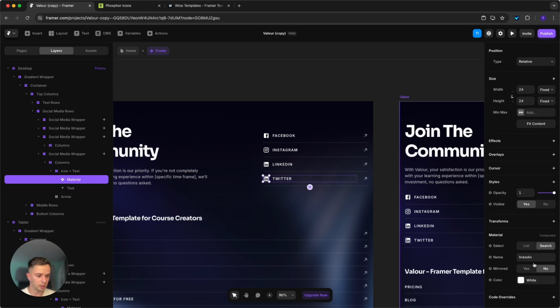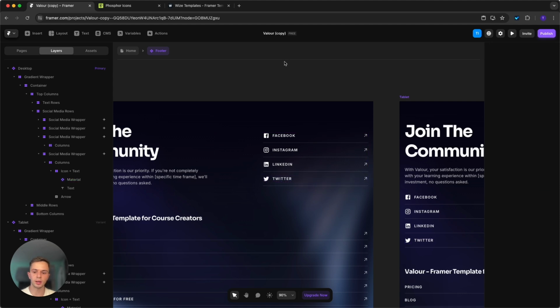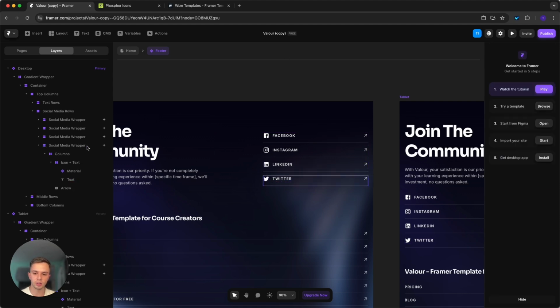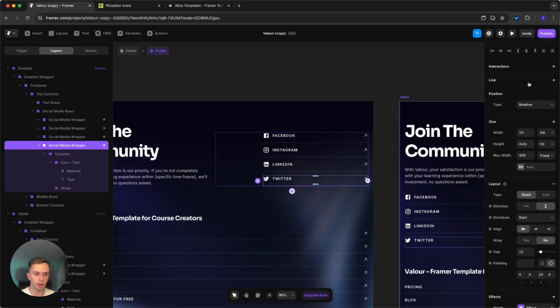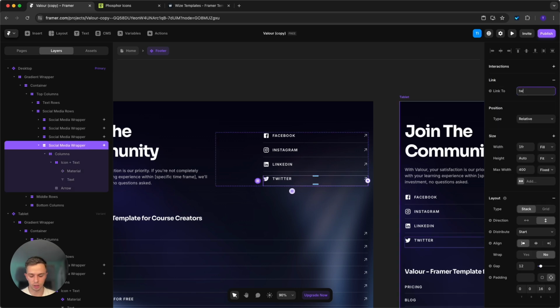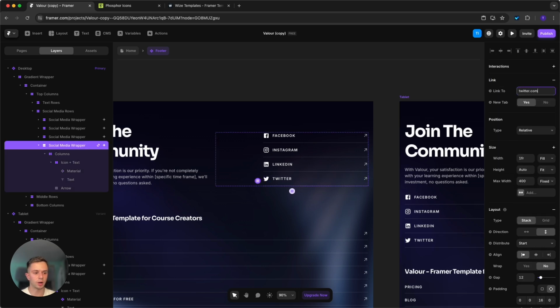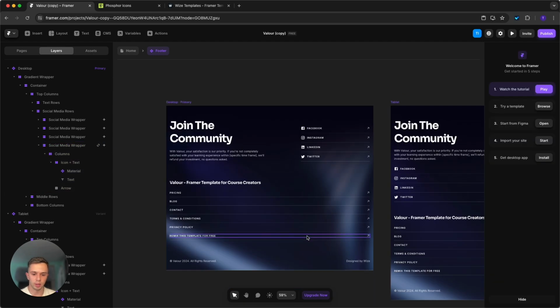For the icon, let's just search for Twitter, and this will automatically find it. And then to change the actual link of this social media, click the social media wrapper, click on link, and then just here add your Twitter profile, and it's as simple as that.